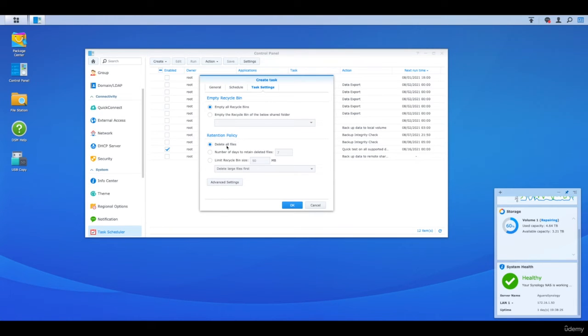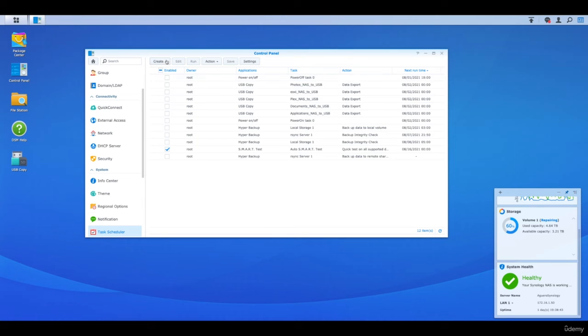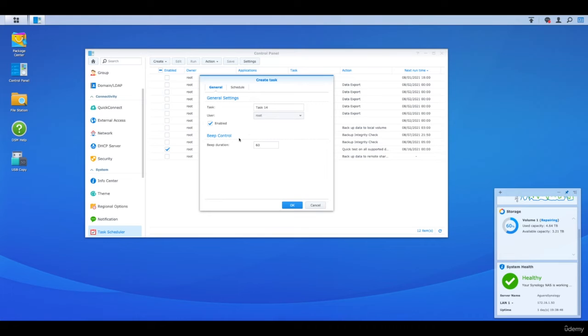Well, do you want it to delete all files, or do you want it to delete the files but retain them just in case for 7 days? Or you limit the size of the recycling bin. There's a whole bunch of options in there. And of course, that will happen at the scheduled time that you have set. All right, so that is our recycling bin. The next option here being beep control. Do you want your NAS to beep, and when?